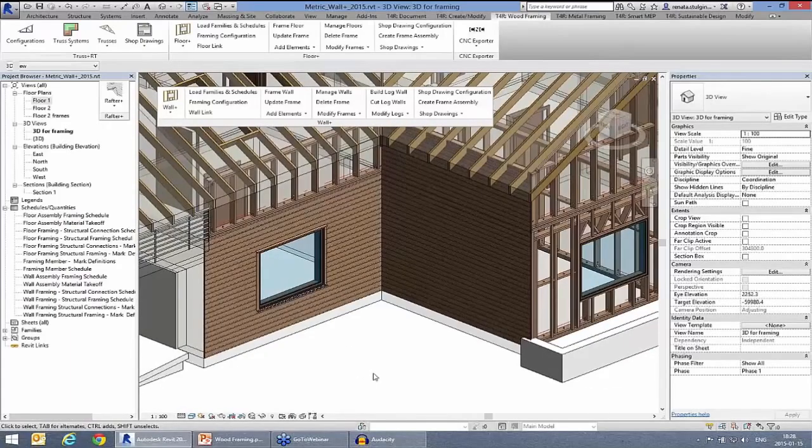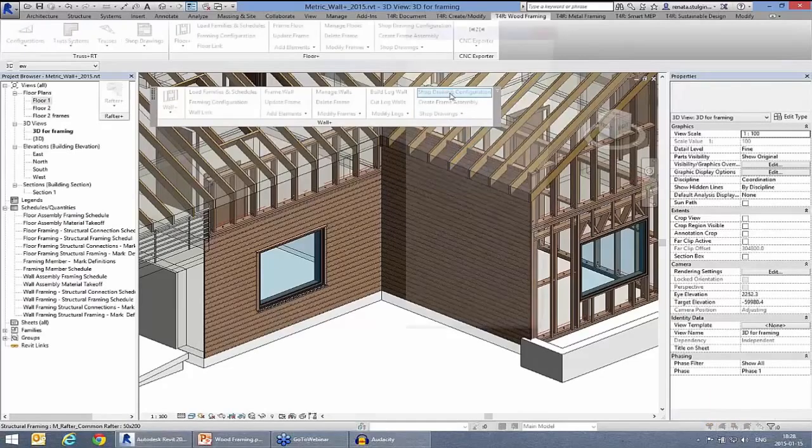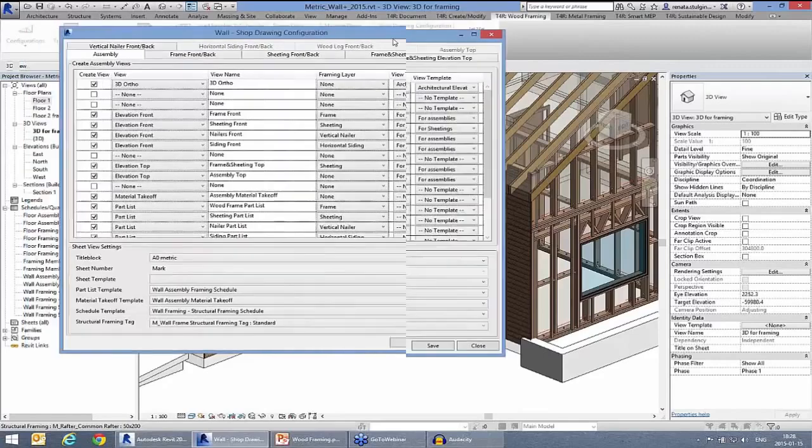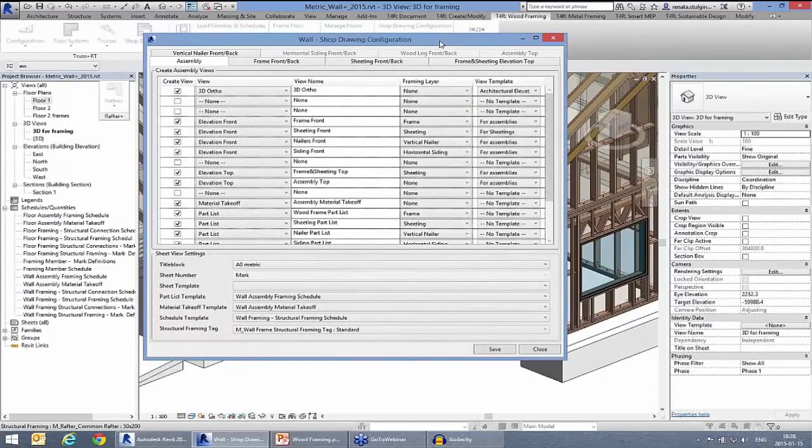And the last thing that we're going to do with the Wall Plus, we are going to make shop drawings. So this is a very important and very time-saving possibility where you can predefine the shop drawings that you are going to use for this project. So this is configuration for making shop drawings, and we're making actually assembly.